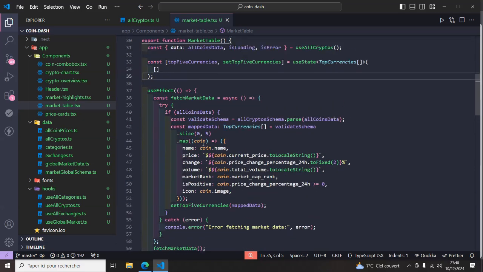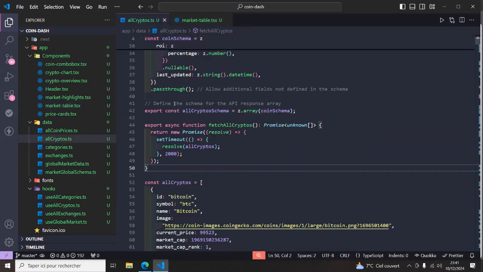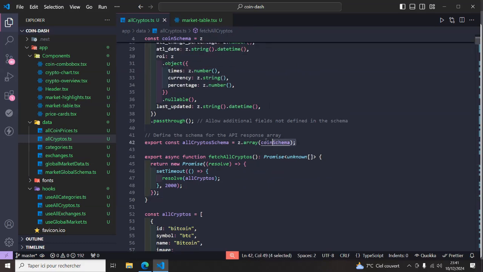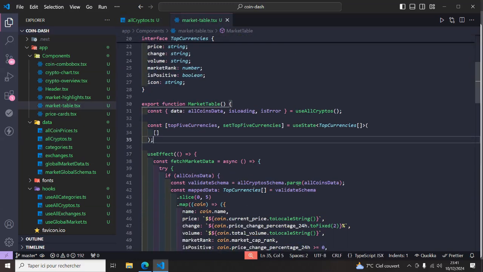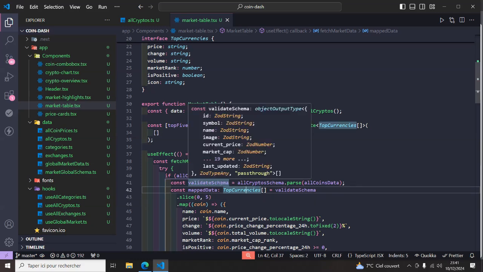Inside this useEffect hook, we're going to see if the altcoins data is not undefined. If it is not, then we're going to use this all crypto schema that is coming from the all cryptos.ts, which is this part. That's why we use the export, so we can use it in here. And we're going to use the parse method from Zod, and we're going to pass the all coins data inside of it just to parse the data with the valid schema that we defined inside the all cryptos, and assign it to the validated schema.